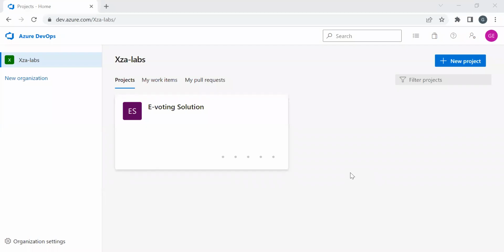Hi, everyone. So today we'll be looking at Azure DevOps, how to use Azure DevOps as a business analyst or as a project manager or as a product owner. Basically using Azure DevOps to manage your requirements within the team.